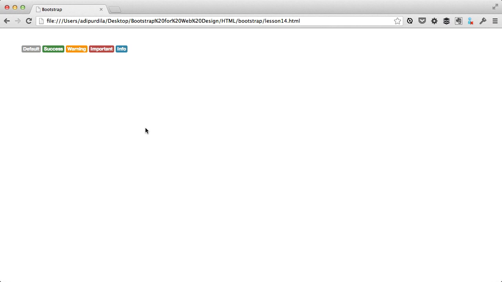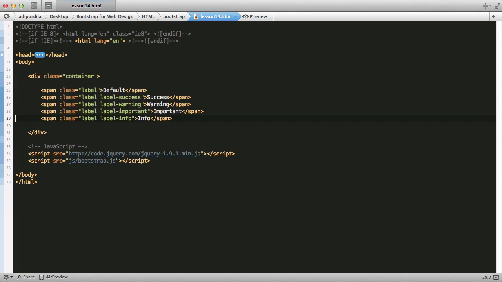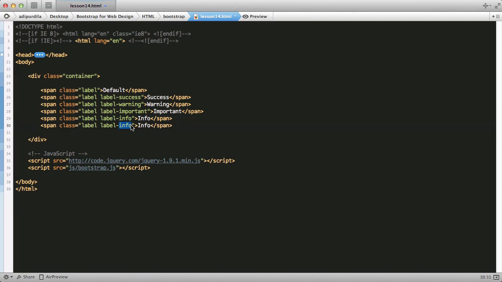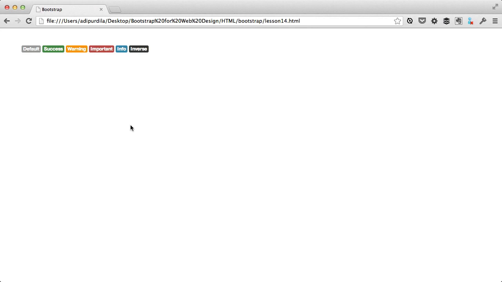There's also an additional class, which is called inverse. So label inverse, which is like a very dark gray.